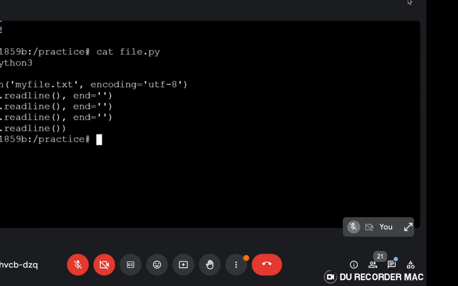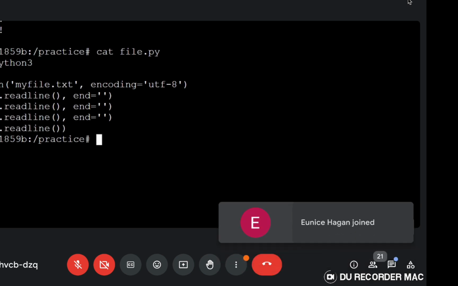So there's another one called read lines. What read lines does is it reads the lines at once, but it returns what? An array for you. So it doesn't read a line at a time. It just reads everything and returns it as what? As an array. So let's see it. Let's go into this.